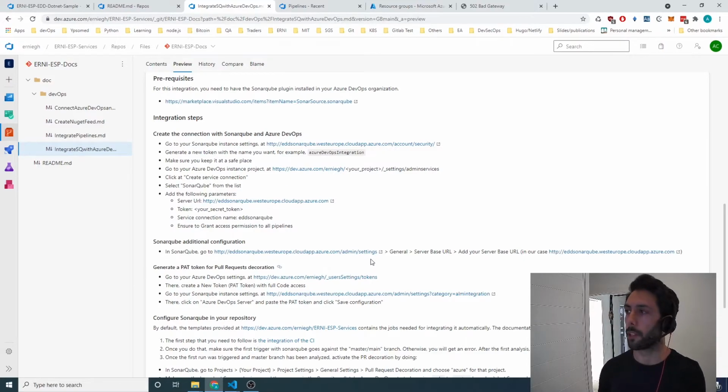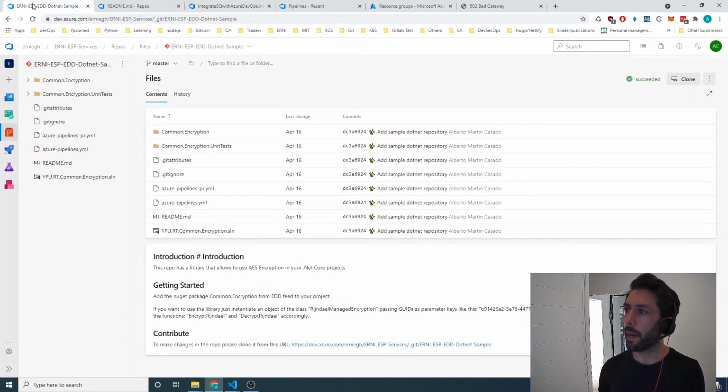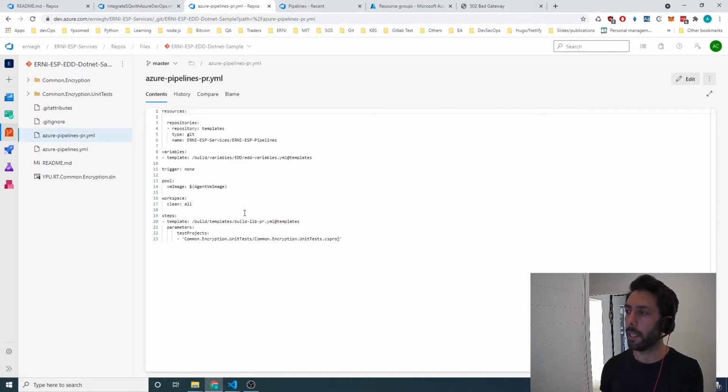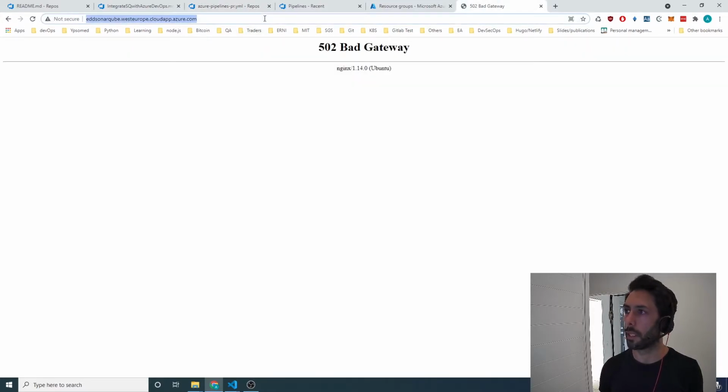Sorry. So here what I created is this repository in which we have the two pipelines, one for the pull request and one for the continuous integration. And as you can see, it has exactly what I mentioned before. We extend from this repository, we have the variables, we have the pool, and we have the different steps. In this case, we build the pull request, and we have the test project, which is the one that will run the unit tests. So let's see how this goes.